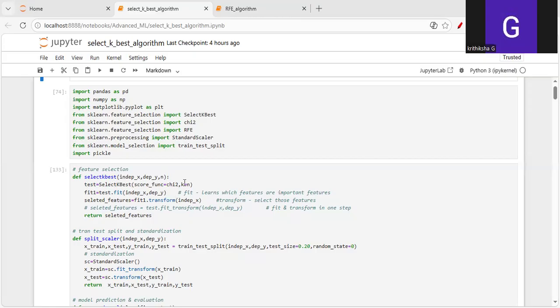Here I have given the select k-best algorithm with the chi-square score function, and it is for classification. If you go for regression, we have other score functions like r_regression, which we have to give. Then we fit the model with input x and output y, which learns the important features, and transform selects the important features.